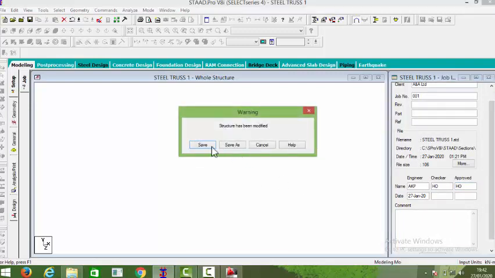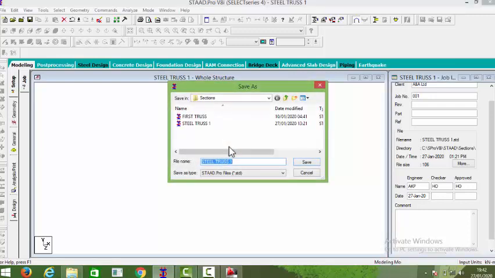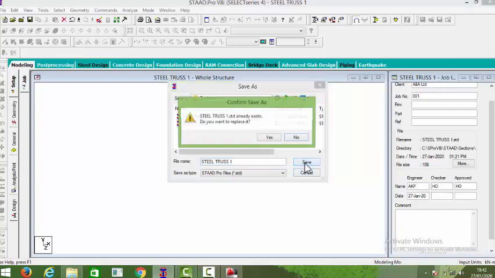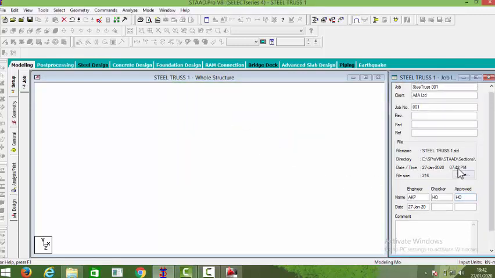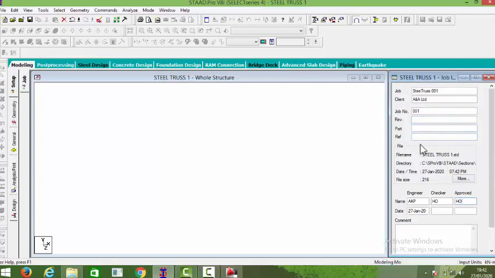Just hit save. We've already saved as before, so just hit save. So yes, these are our job information, or our job setup.